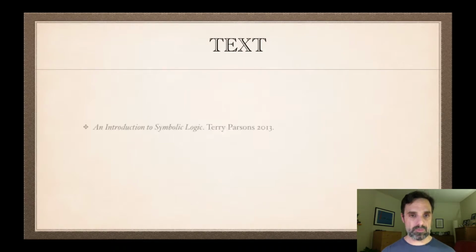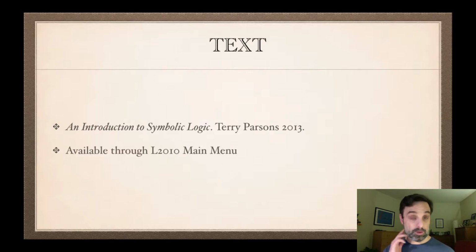The text, I mentioned, is an introduction to symbolic logic written by Terry Parsons, a former UCLA professor. It's available through the Logic 2010 main menu. It's also available on the course page, so evidently it's free. So there you go. If you haven't done much math, then you might find the text terse or wish it said more.